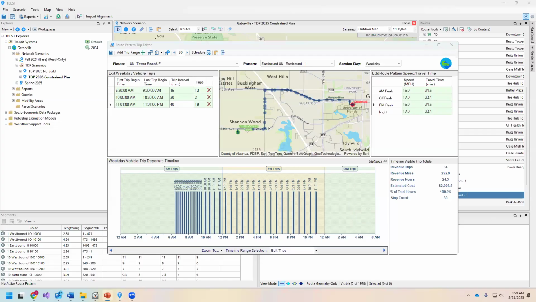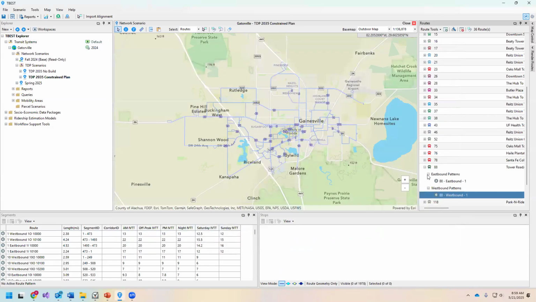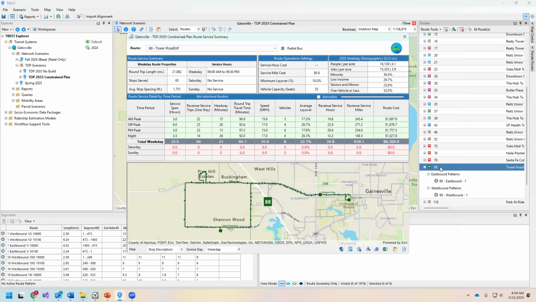All right, so our next task. Actually, I wasn't going to save that, so I'm going to close out and I'm not going to save what I just did, but all the other edits are there. So one last step here, just to verify what we have for Route 88. A great way to do that is just double clicking on the Route 88 to bring up the service summary. So what you see here is what we've coded, right? So here's our new Route 88.